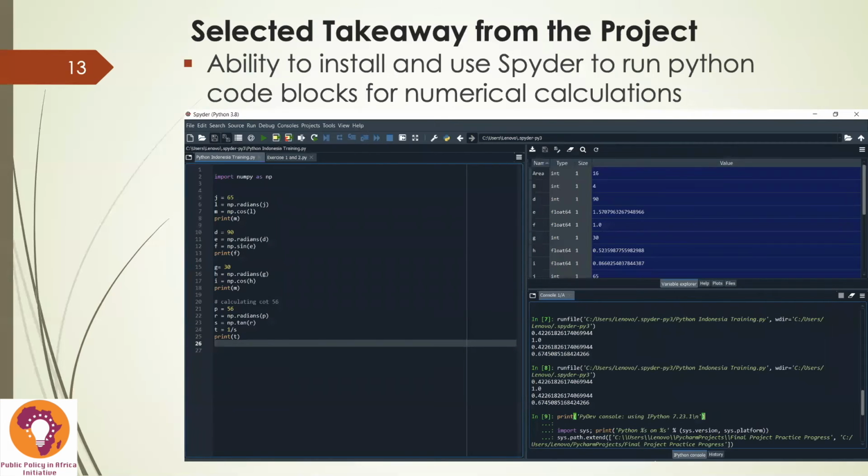Then for the project I did, I chose one of the things that I actually explored while I was in the project. I bumped into it, tried to explore it, and it worked out. I was able to learn how to install and use Spyder to run Python code for numerical calculation. I installed it, gave it a try, and it worked. Based on what I learned from the class, that also helped me to go further and use it.